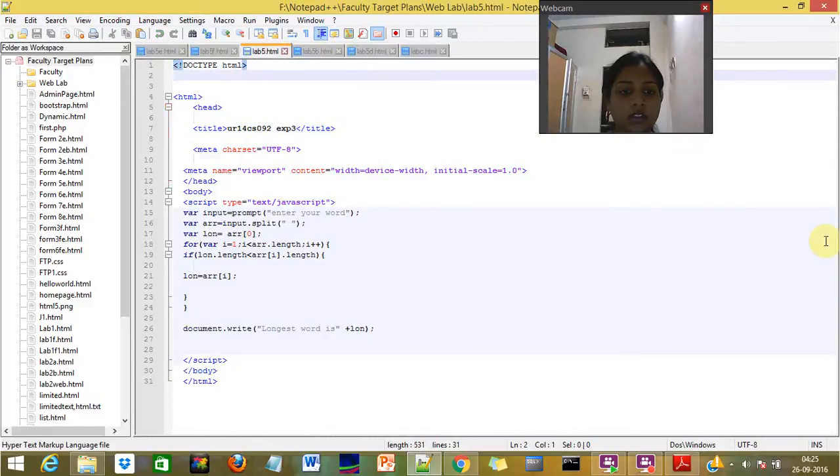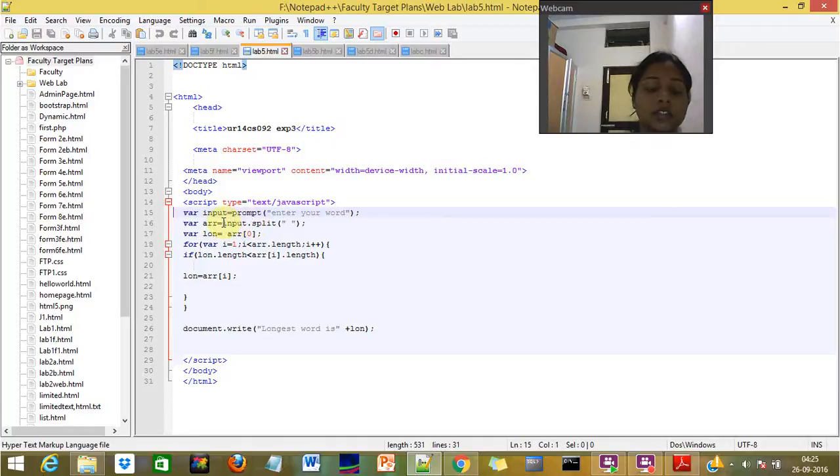So here, firstly, I have created a variable called input, which will give me a prompt window, or it will just pop out a prompt box in which I will enter my keyword. Now after that, I have created a variable called array. It will split my string according to the spaces, because the delimiter I have given here is a space.